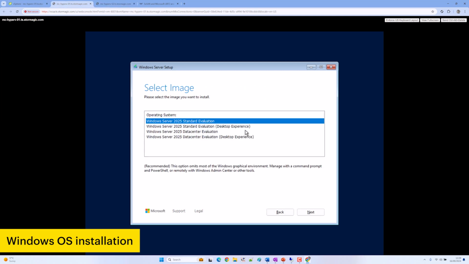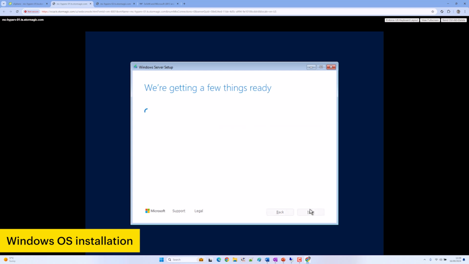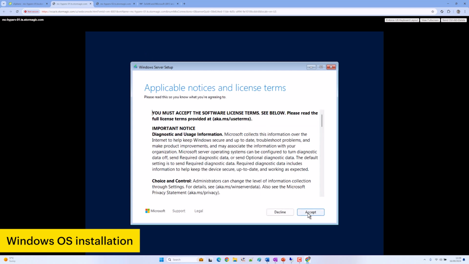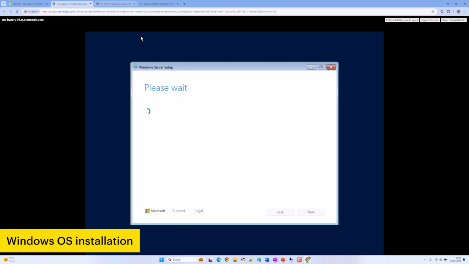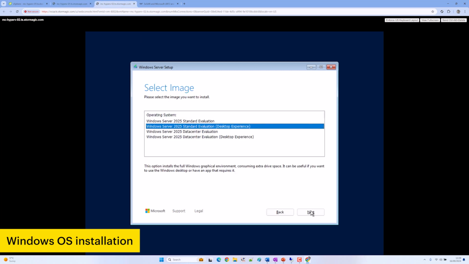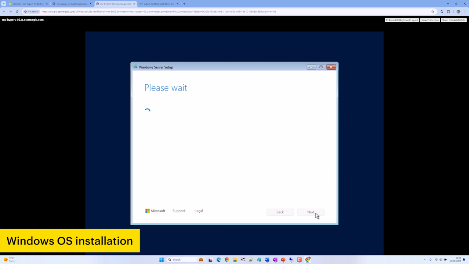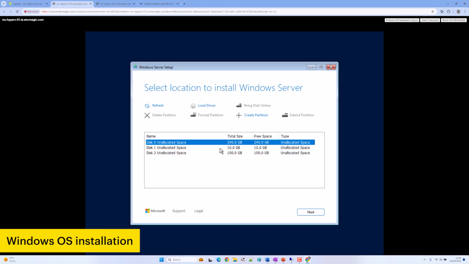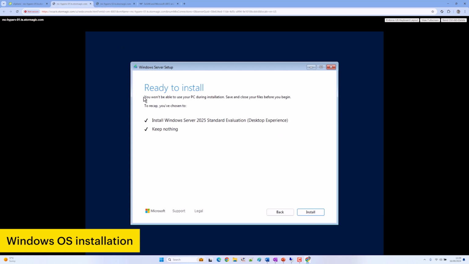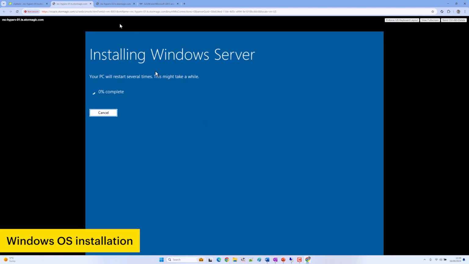Cool. But I'm going to do it with the desktop just to make things nice and easy. Sign your soul away with the license agreements as per usual. Standard desktop. Next. Accept. And obviously we can then see these different disks that we've provisioned now. Okay, so I'm going to install to the 240 gig. Now here we go.